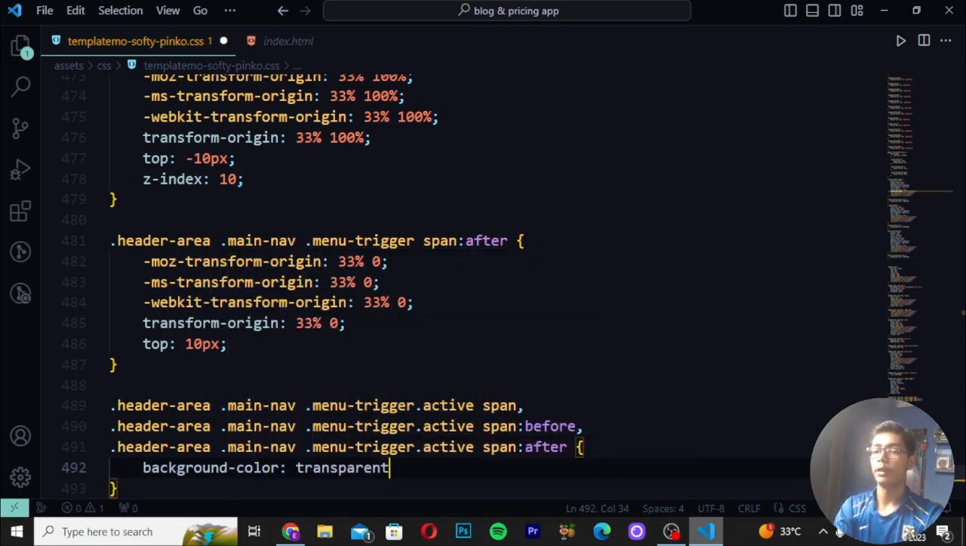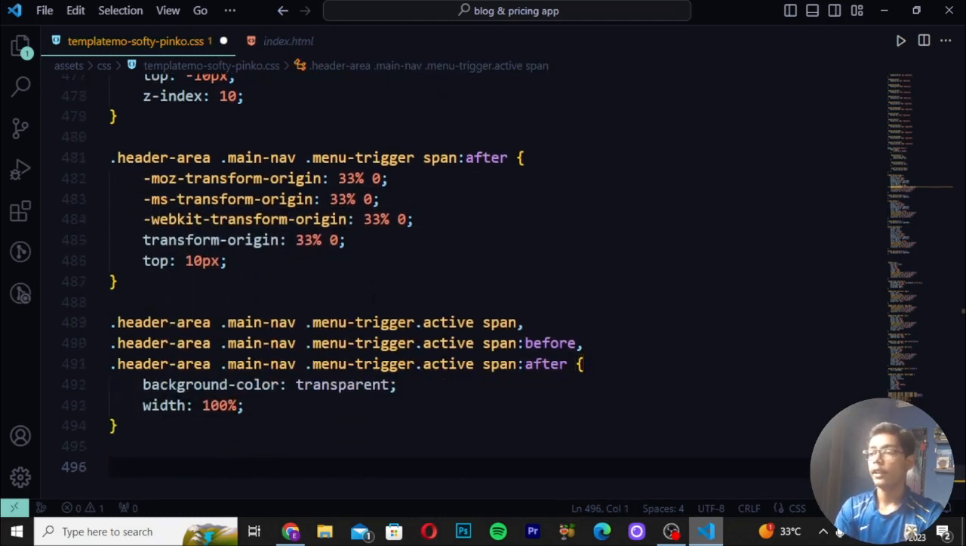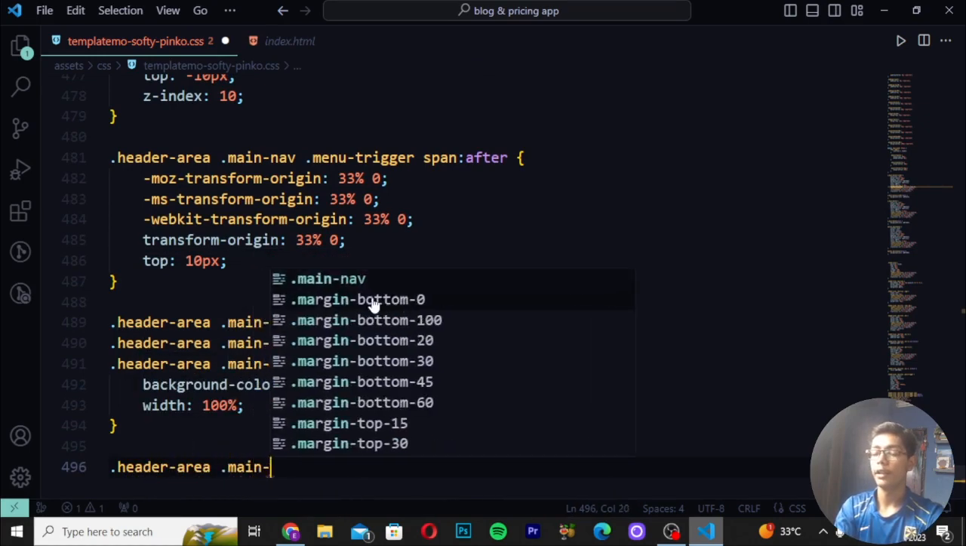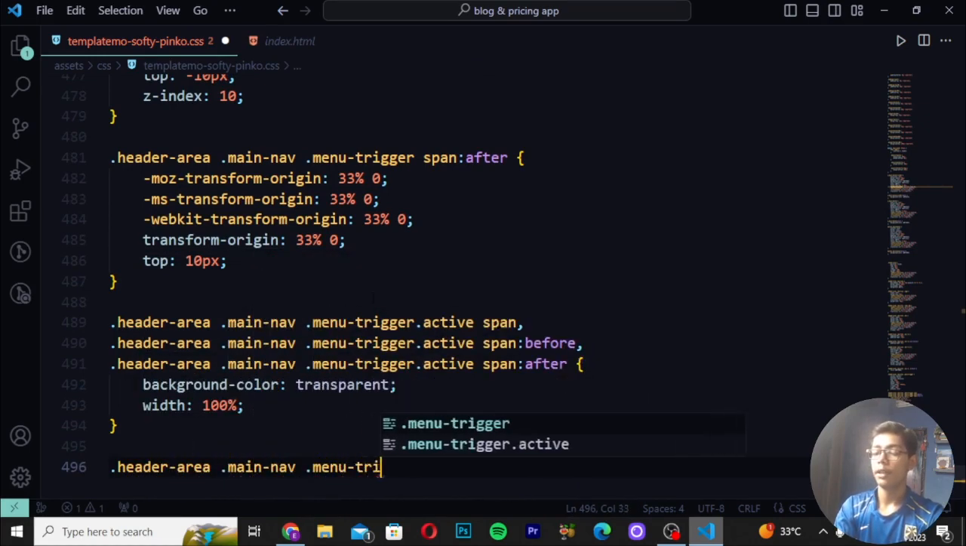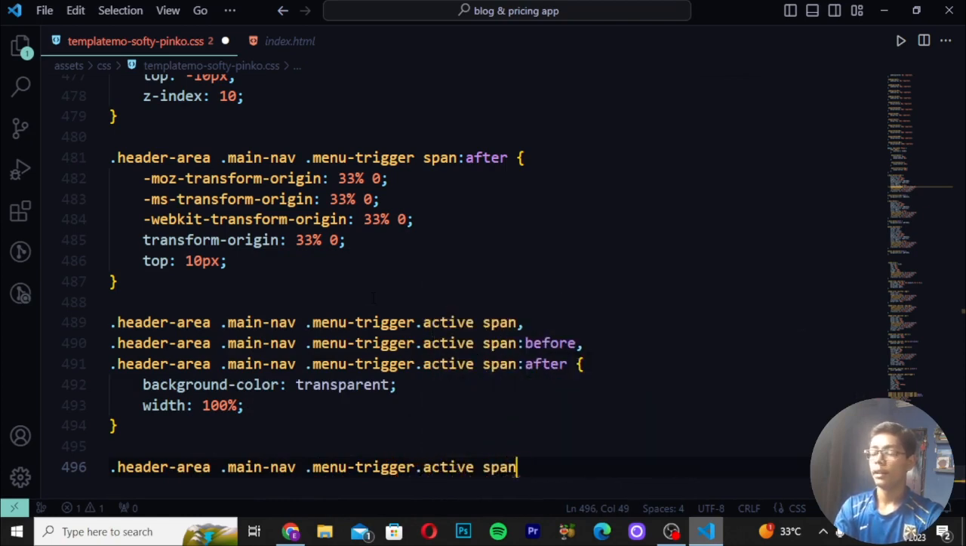So here I will be now writing that. Then write here width as 100%. Then you have to now just write here header area. So here I will be writing header area with main nav, menu trigger, and then here I will be writing dot active span right here before. So here I will be writing that.